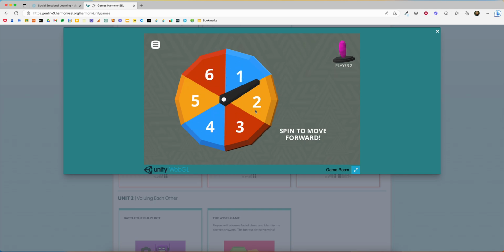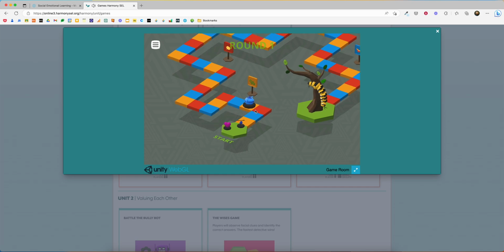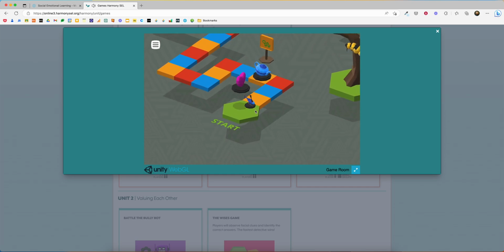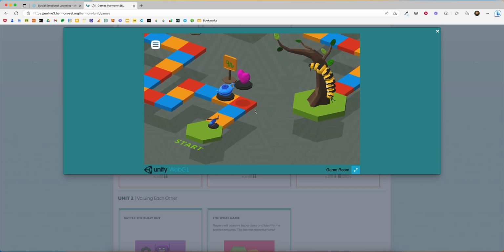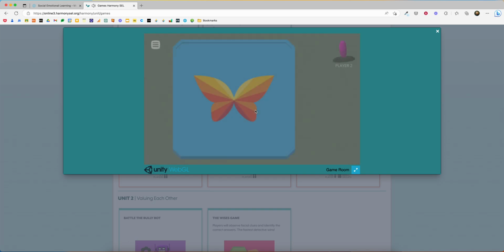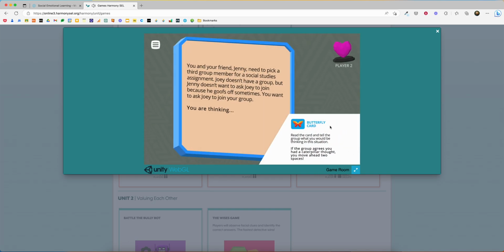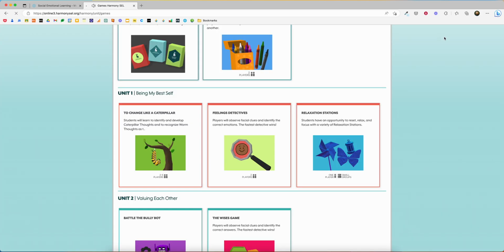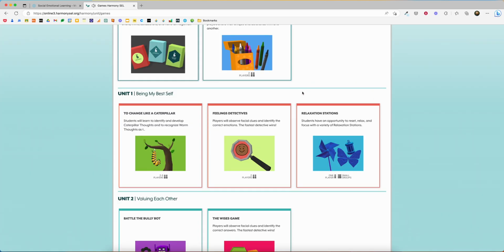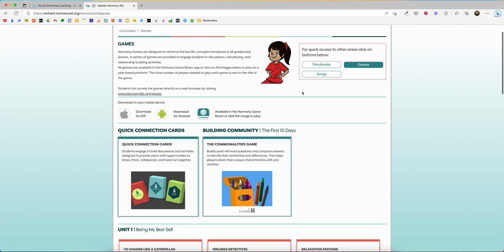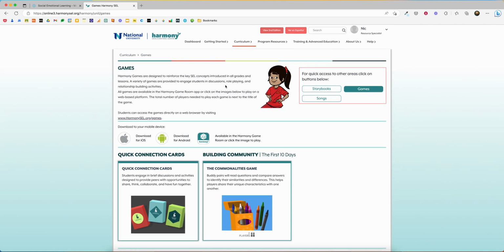I just want to see if we get a different card. So that was a butterfly card, and this is a certain type of task. Oh, same one. Okay. You and your friend Jen. Well, I'm just going to skip past this, but you can just see how cool it is that there are actual interactive games built in here. And the last thing, again, I wanted to show you.